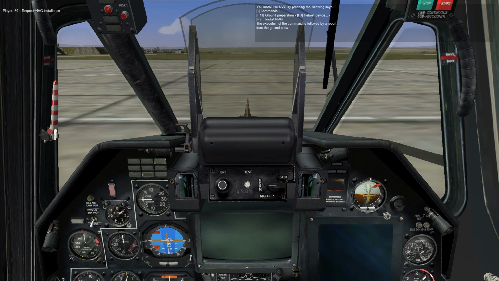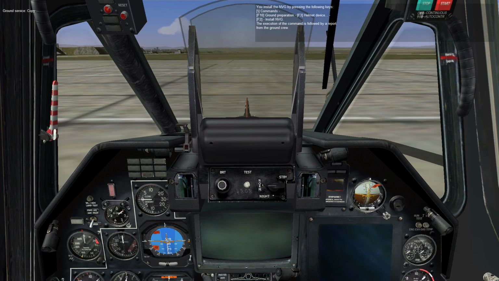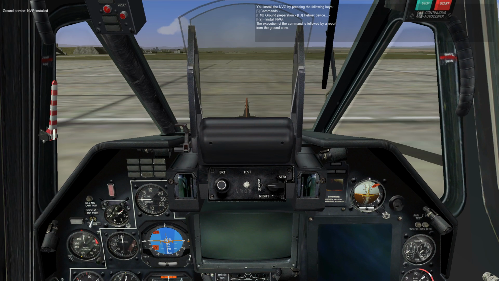501. Request NVG installation. Copy. NVG installed.